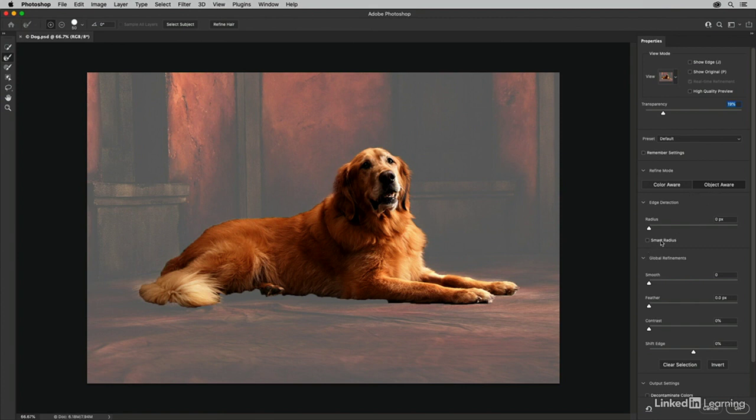Then we can use the Smart Radius option and the radius slider here. And we can see as I reposition the slider, Photoshop is automatically adapting the edges based on the image content. And this is why we really only want to select the subject and not those transitional areas, because we can use the radius slider in order to do that.